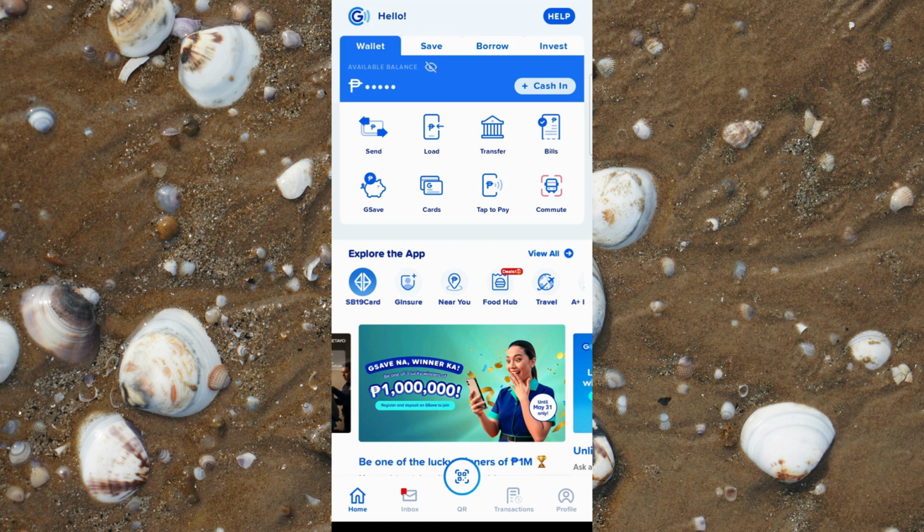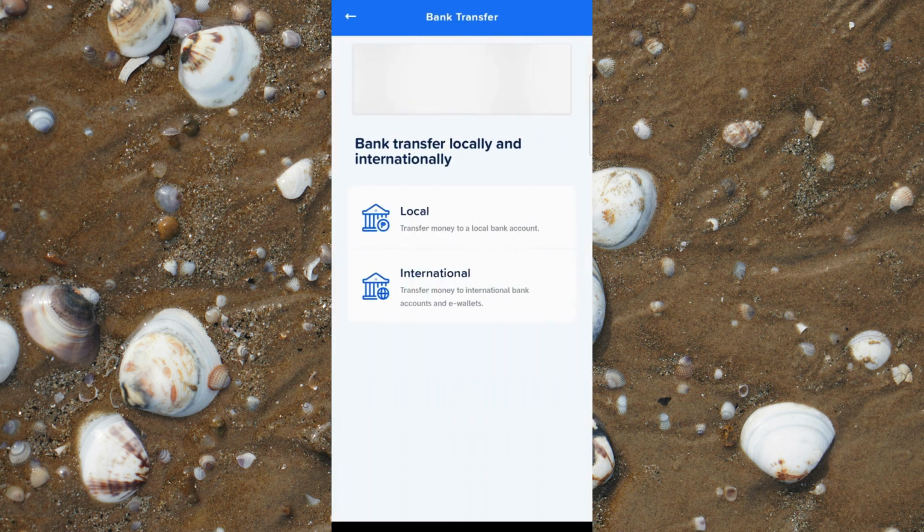From the home screen, look for the transfer option. This is where GCash lets you move funds out to other accounts. Tap Transfer to begin. Next, choose the local option. This tells GCash you're sending money within the local network of supported banks and services.